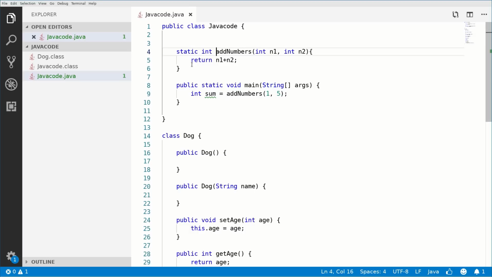So first, you have to remember the order of the elements we want. First, we have whether it's public, private, or protected. Then if it's static, we will use static, right? And then we will use the data type.